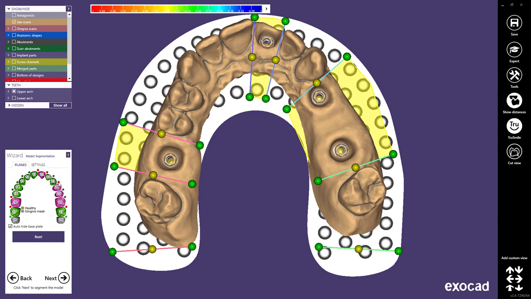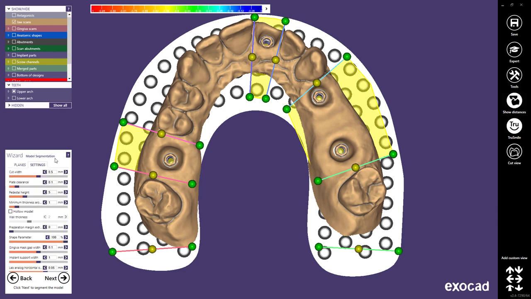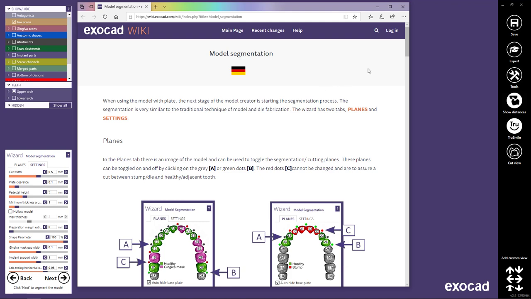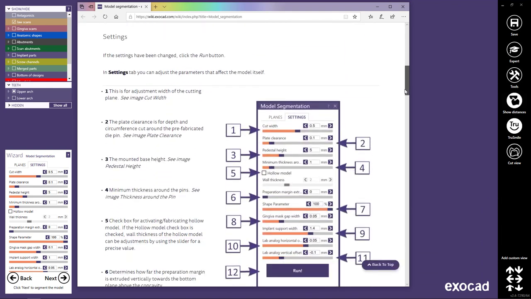They represent a cut between gingiva mask or implant preconditioned gingiva and healthy or adjacent teeth. You can toggle between gingiva mask and implant with preconditioned gingiva by clicking on the gingiva mask segmentation. Hold down Shift and click mouse left button to toggle between preconditioned and unconditioned gingiva. For more information on the settings for Model with Plate, please refer to our exocad wiki page on model segmentation.